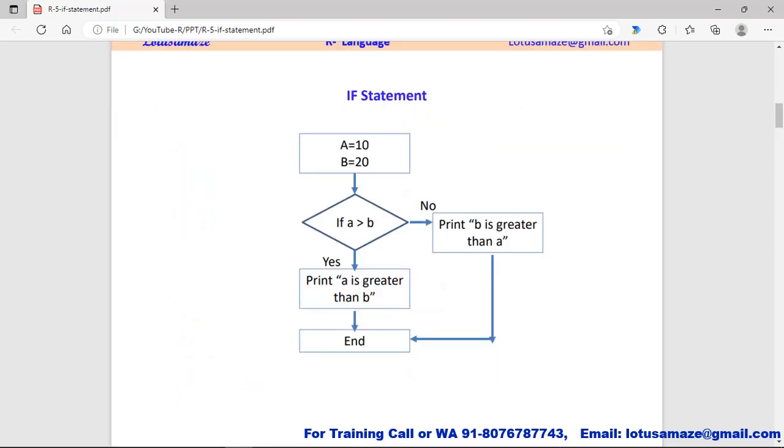Now we check an example of the if statement. In this diagram we have two variables, a equal to 10 and b equal to 20, and we have the condition. If the condition is true, then it goes downward because we have the yes, so a is greater than b. If it is false, it means a is not greater than b, then print b. It means b is greater than a.